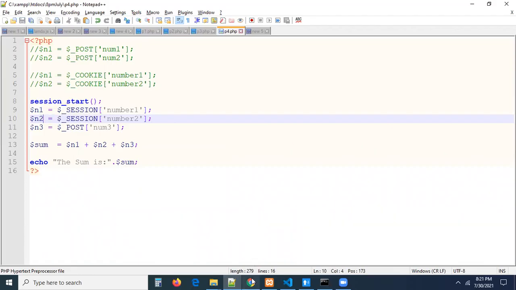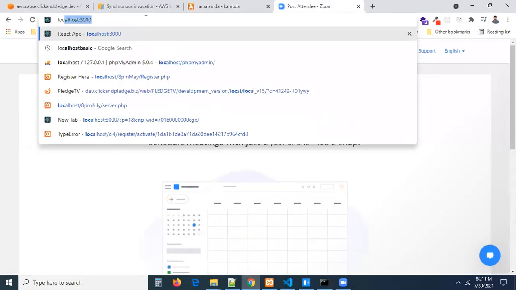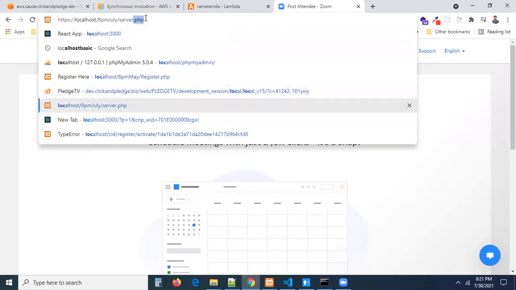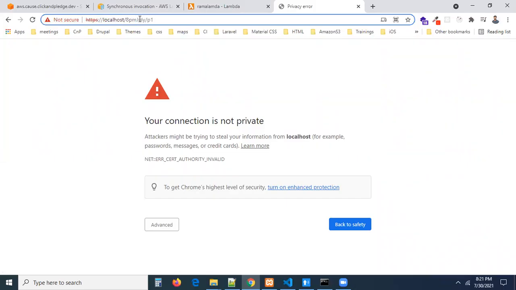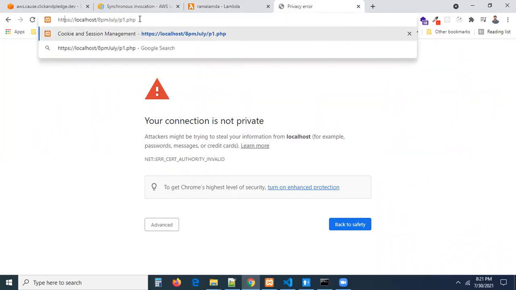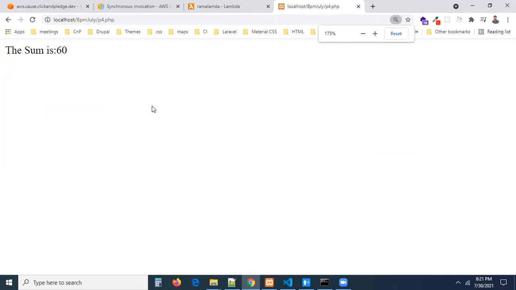So earlier we maintained the application by using a cookie. Now I am maintaining the same thing by using a session. localhost:8080/july/p1.php. Let us go and execute the file p1.php. Oh God, something went wrong. HTTPS, remove this. All right, you can check this. Now enter the value. Now hit submit. Hit submit. Hit submit. Now you can see the value is going to be 60 because 10, 20, 30. State is maintained. Yesterday, we did the same job by using a cookie. Today, I did the same thing by using a session.